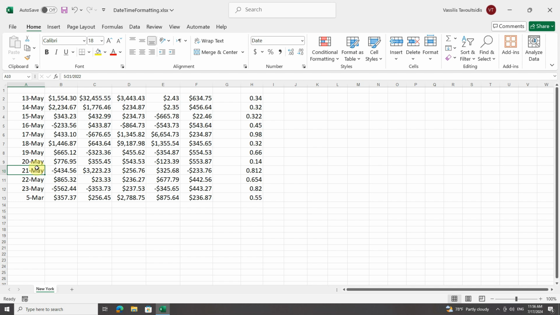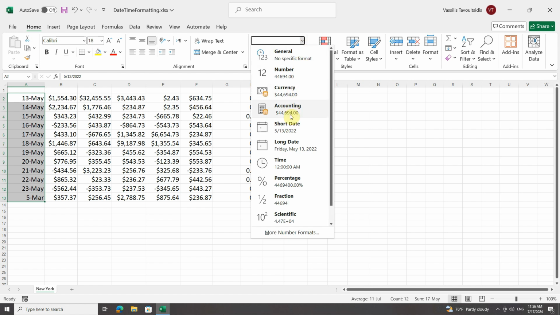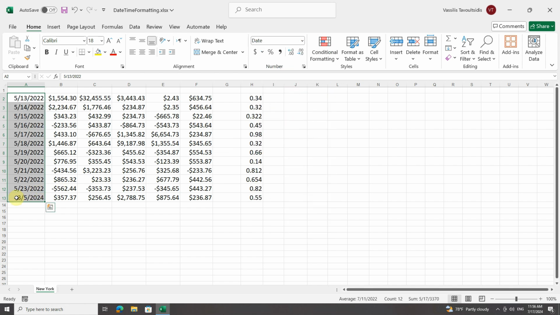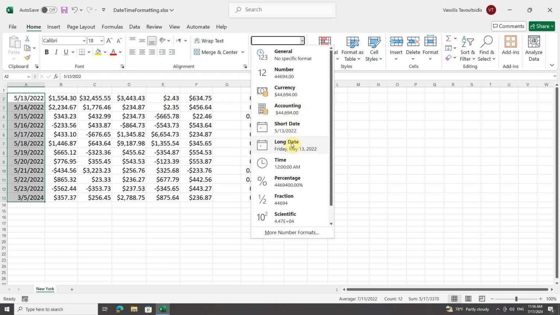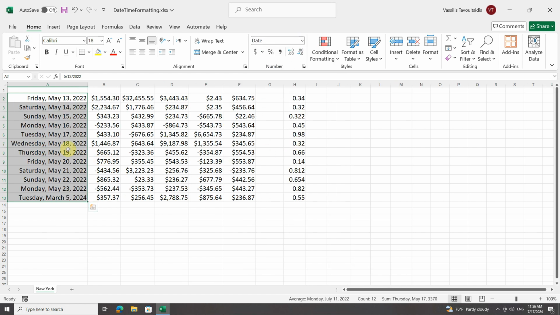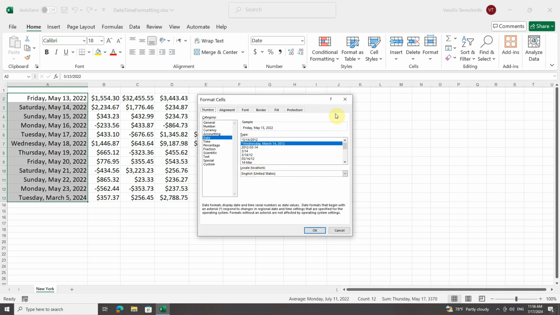There is also the possibility to apply some date formatting directly from the tools in the number palette without opening the dialog box. I will select the range A2 to A13, and from the number format list I will choose short date, so I get this format. Or if I want to get the full date, I will go back to the list and I will choose long date, so I get this format. Of course, these options are also available in the number palette dialog box, and I could apply them from there as well.